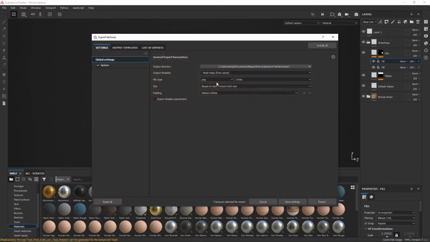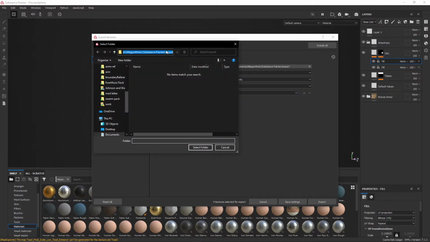Textures, choose the output template to be Unreal Engine 4, Packed, choose the path, of course. I have my path set up here.